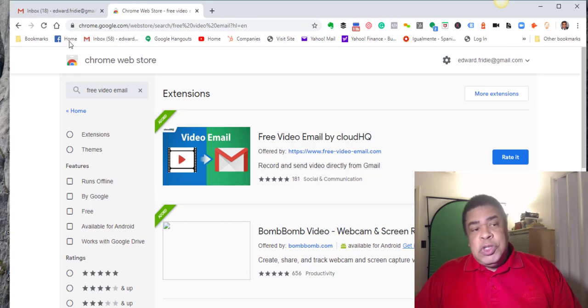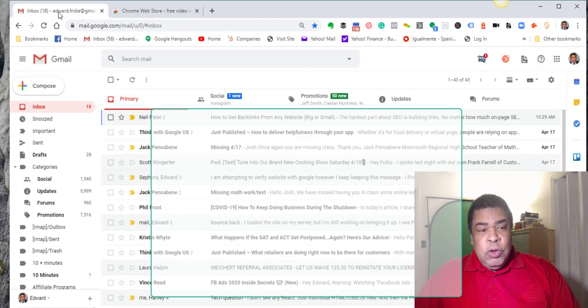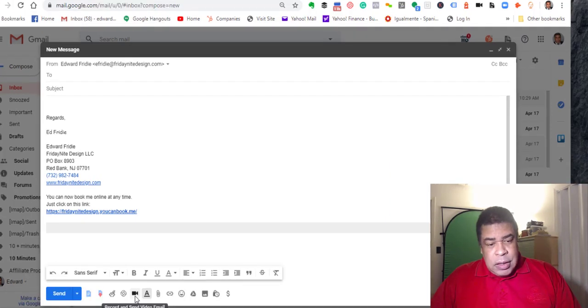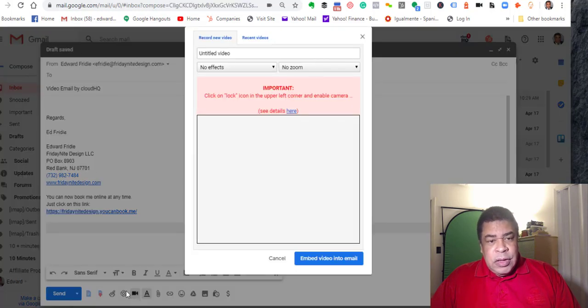So if I go to my Google Mail and I compose a letter, you'll see on the bottom a symbol that says record and send video emails. And once we click that, it should open up a window, which it does. We can title the video, and once we click record, it will start recording, and we have the option of saving the recording or embedding the video into email, which we'll do. So let's take a look.